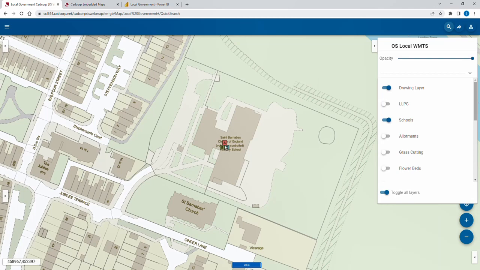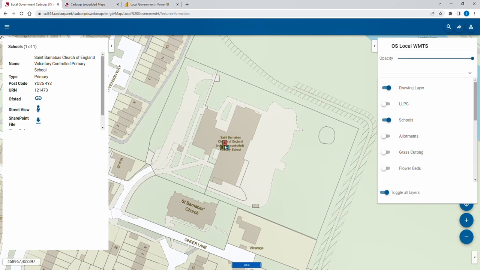On the map itself, you can interrogate features with a click. The attributes for the feature are displayed on the left-hand side. The software supports the use of hyperlinks, which might be links to files or websites.